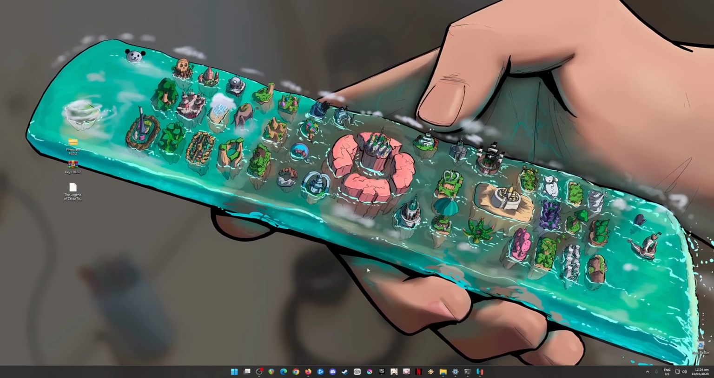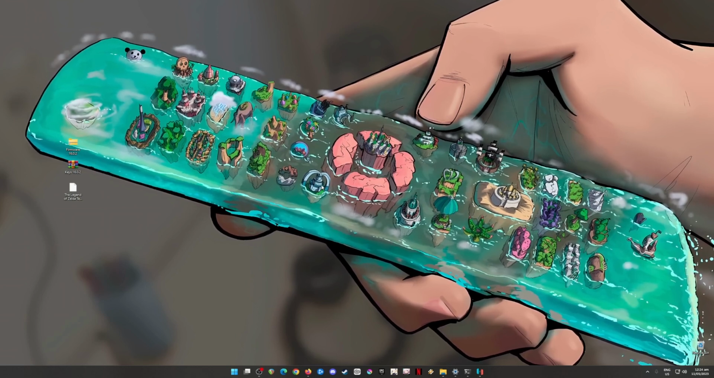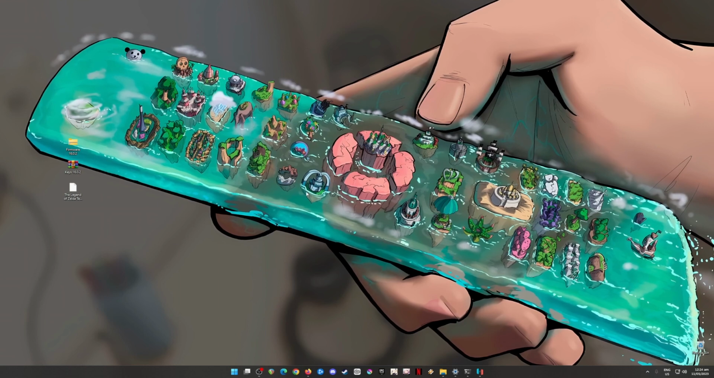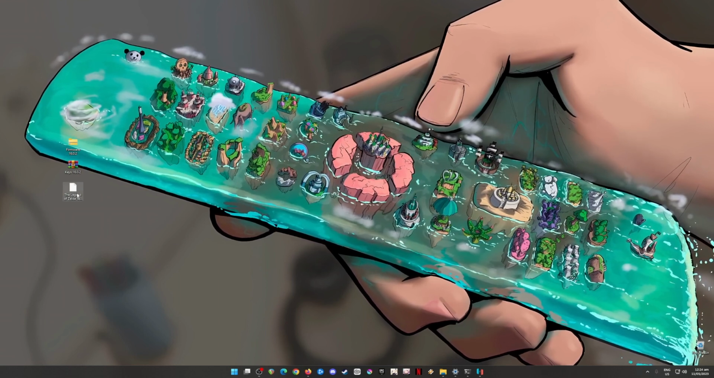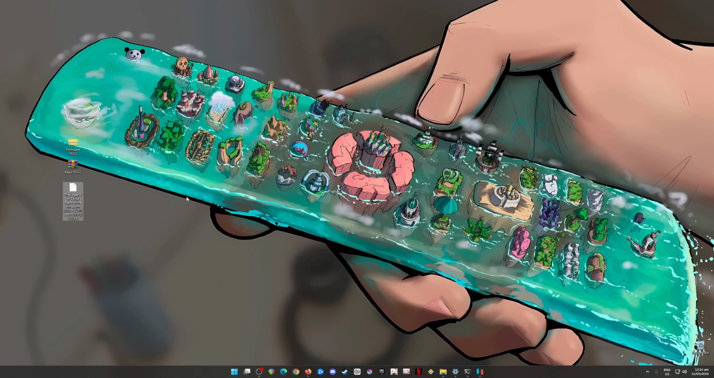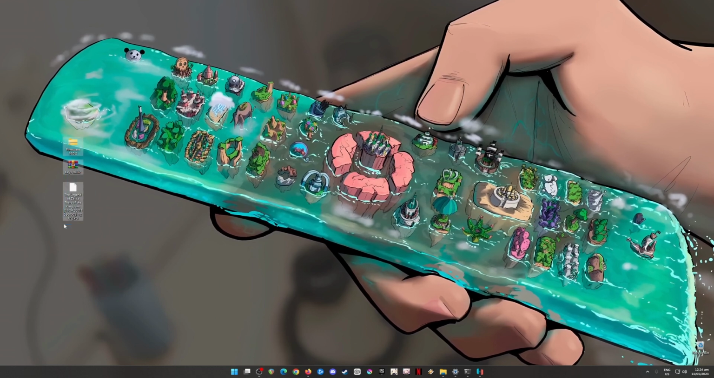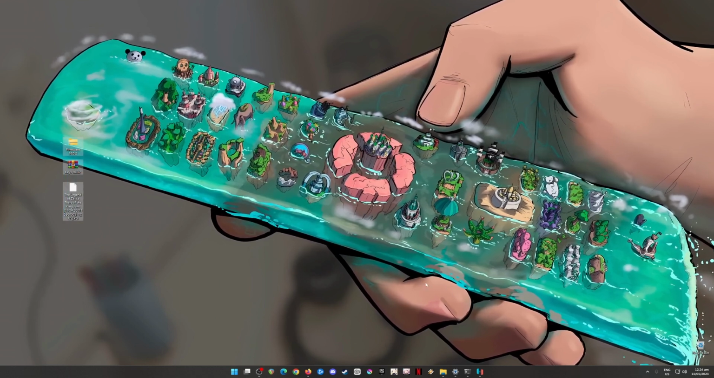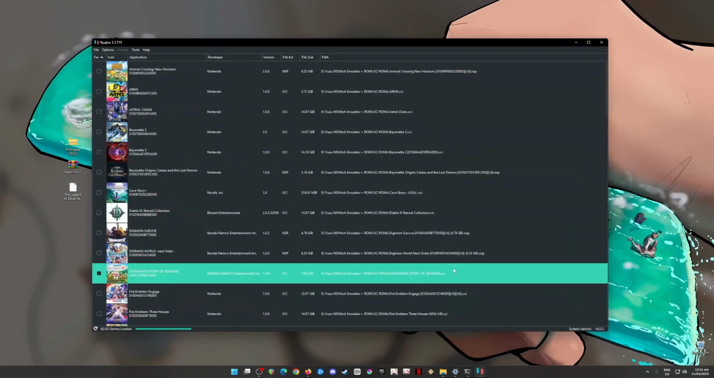Hello everyone, today, if you want to play The Legend of Zelda on your PC without owning a Nintendo Switch, you can now play Tears of the Kingdom on your PC. So I'm just going to teach you that. These are all the files that you need. There are only 3 files, and you'll also need to install an app called Ryujinx Emulator.